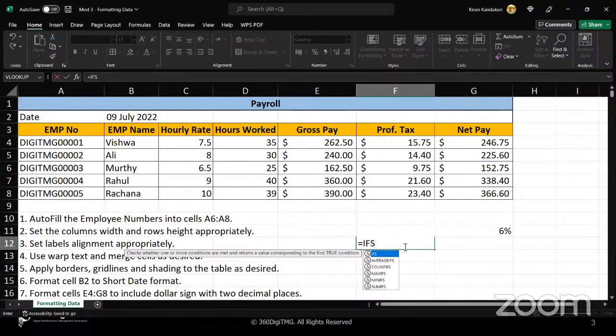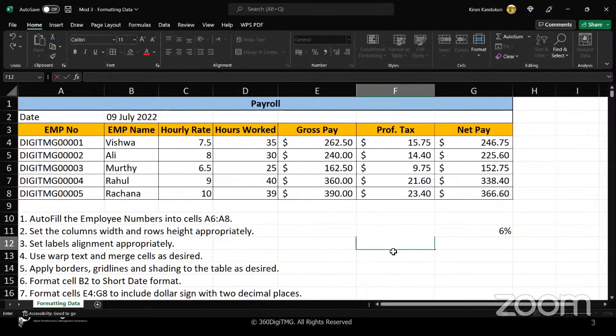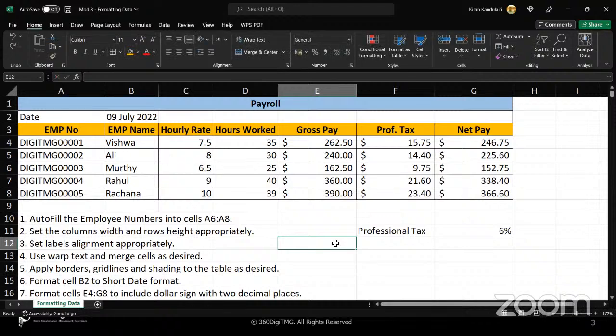To check whether a function is available in the version of Excel that you are using, you can simply double click on any cell, put the equal to sign, and then type in the name of the function. If you find it in the list, it means the version of Excel that you are using has that feature. And if you're not able to see the function, it means the version of Excel that you're using does not have that feature. It's as simple as that.